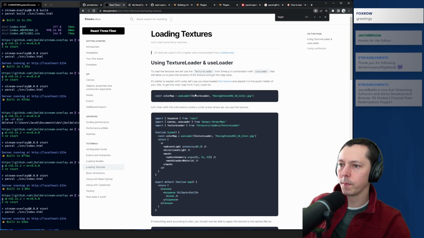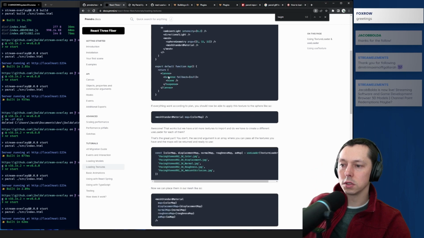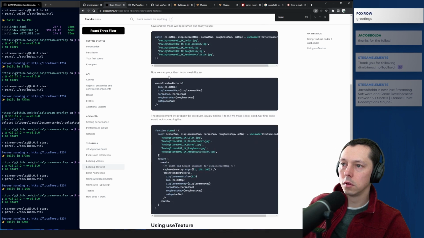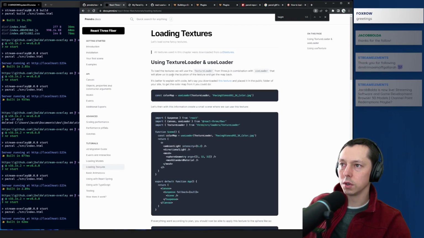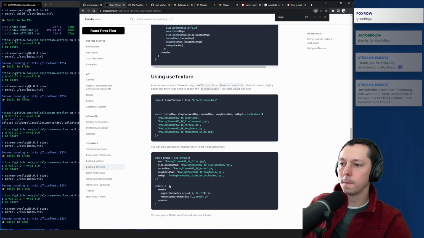Loading textures. Oh, there's a texture loader. Interesting. Using useTexture, TextureLoader, and useLoader. So we can do a useTexture map, normal map.